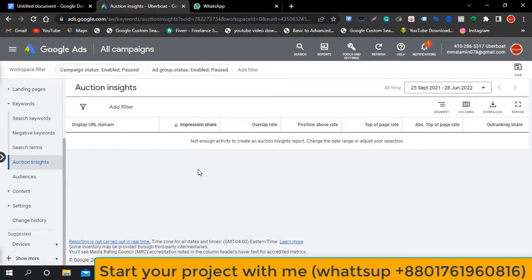That helps to understand who your competitors are, or who is related to your business, and how they perform. You can see impression share, overlap rate, position above rate, etc. You need to check that out.